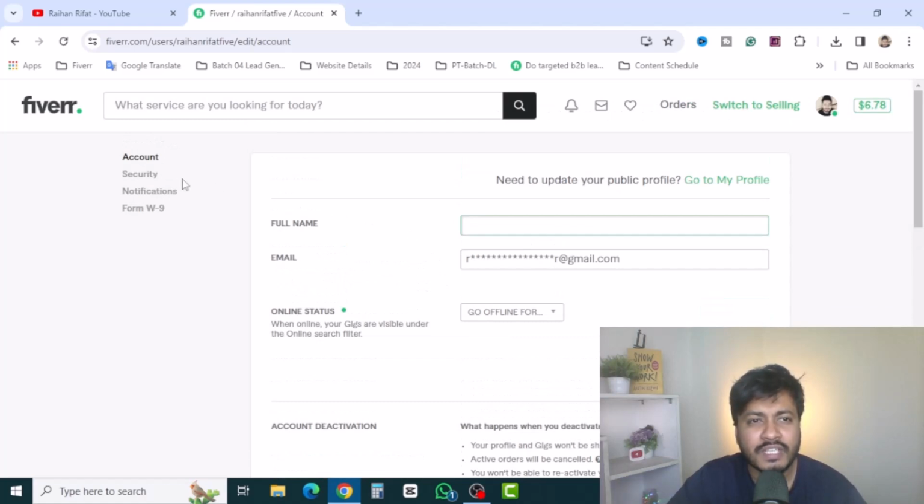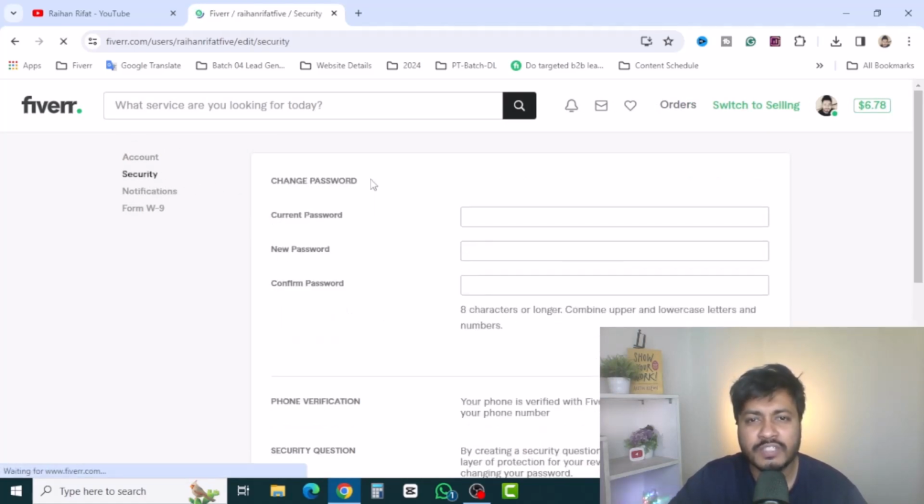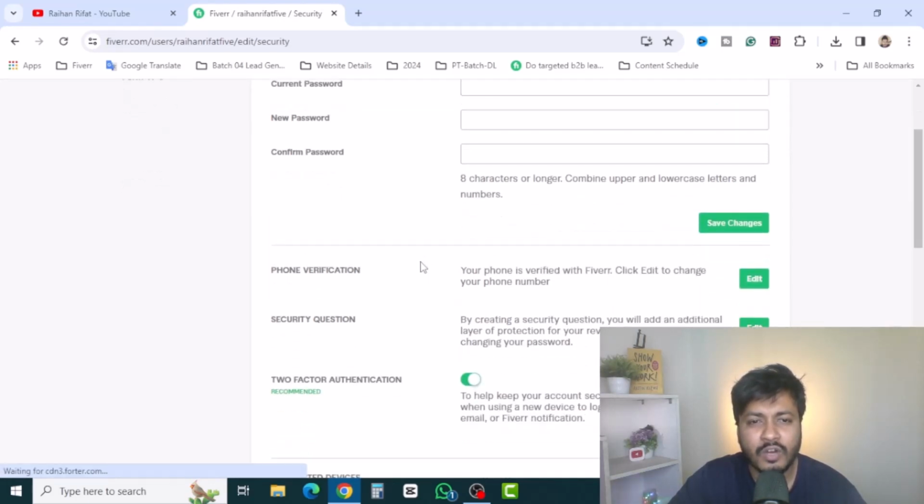All right, so let's check the security section. You definitely have to set this up. If you want to change your password, you can change it from there. And the very important phone verification: just click on the edit section, where you have a chance to input your phone number. Just give a phone number and you can verify. And security question is another important thing. Just set up a security question, like what's your hobby, what's your favorite teacher, what's your favorite friend, this kind of stuff. And don't forget to enable two-factor authentication. That can help keep your account more secure.